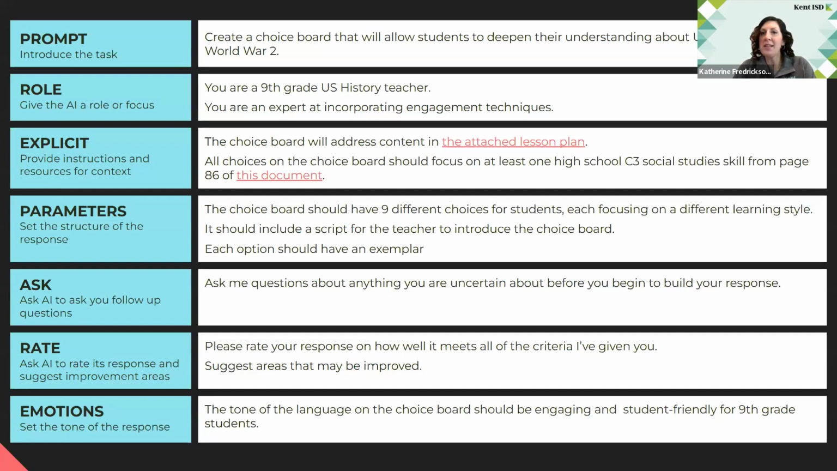And then you want at least one high school C3 social studies skill from page 86 of whatever document that is. And then those parameters, you want 9 different choices for the students, and they focus on different learning styles. And then also this would include a script for the teacher, and each option should have an exemplar. So it's pretty explicit on what you're asking there. And then the follow-up questions: ask me anything that you're uncertain about before you begin to build your response, and then rate that response on how well it meets the criteria, and then any areas that may be improved. And then with the last part, the emotions, it should be engaging and student-friendly for the 9th grade student. So the last three pretty much can stay the same, with the exception of that student-friendly 9th grade student voice, you could change that to cater to whatever grade level your audience is.